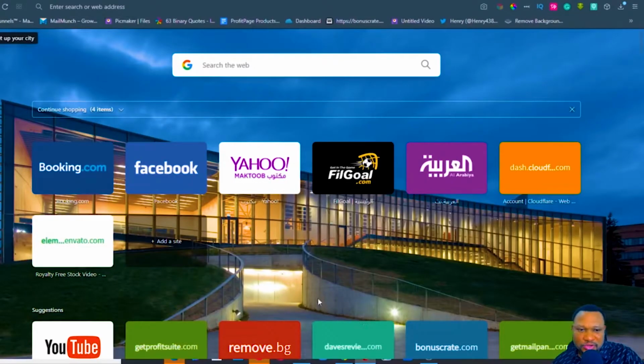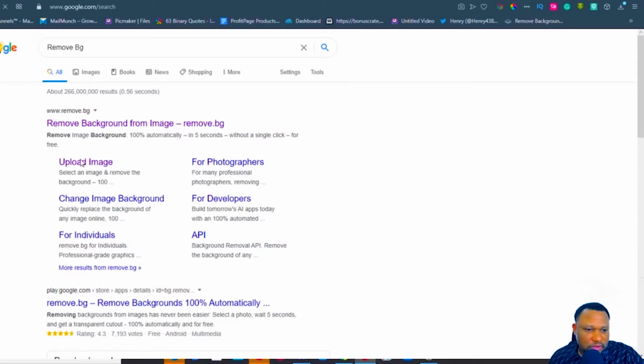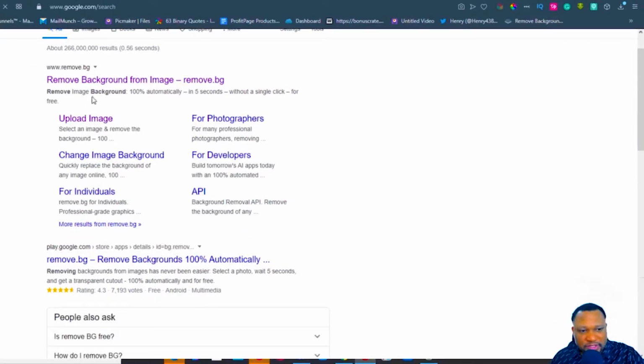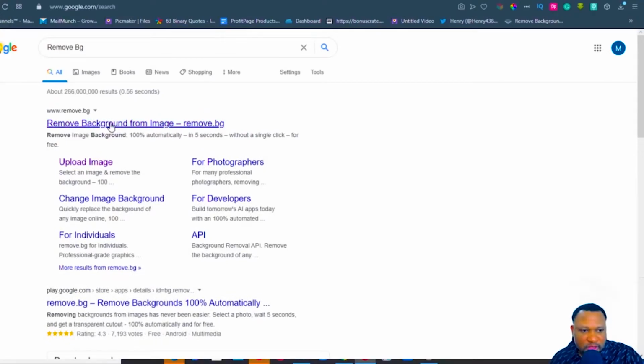Today I'm going to show you a simple way to remove your background image without the use of Photoshop or any expensive software out there. To do that, you simply go to Google and type remove BG, and it's going to take you to this page, and on this page you're going to see remove background. You click on this very link.